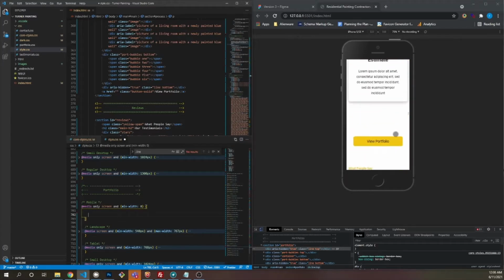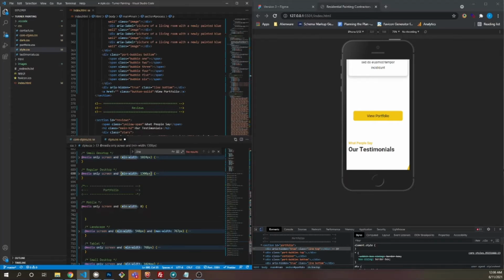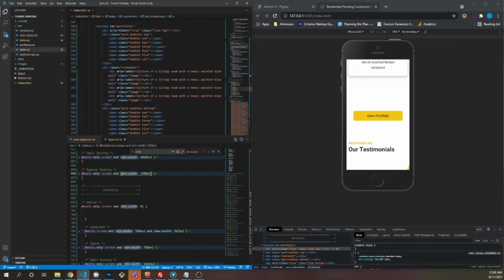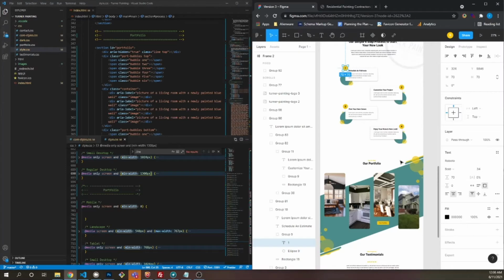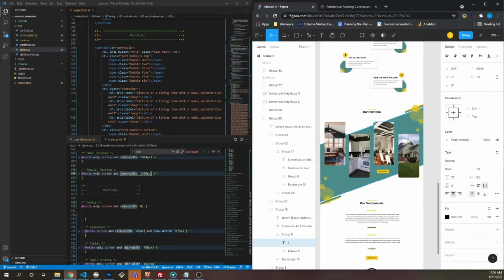No, that's testimonial. So right now I have no images. I think I need to add my images. So let me get this going really quick here. Oh, that's right. We set them as backgrounds. That's also going to make this really tricky. I think I know what I'm going to do. I think I'm going to keep this.